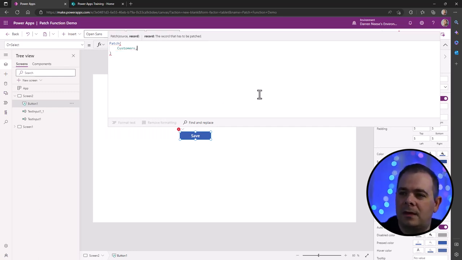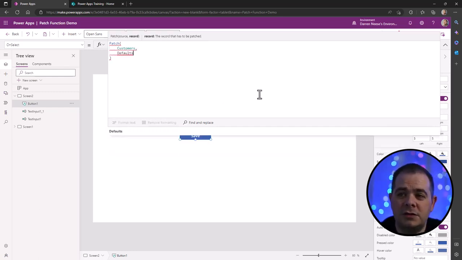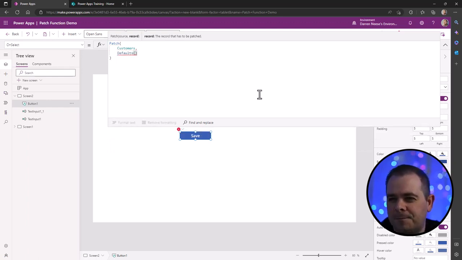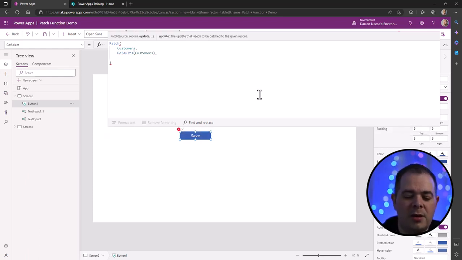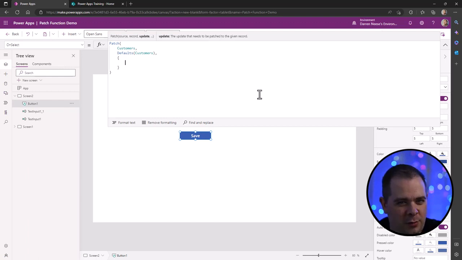Now you remember the second parameter, we use the defaults function. So I'm going to create the beginning and ending parentheses there, and I'll put in a comment. Now inside the defaults function, we actually need to use our data source again. So customers. Okay, so that's the second parameter. Now the third parameter, we're going to denote with the beginning and ending curly braces. Inside those curly braces, I'm going to hit Shift Enter, and now we can actually put in the field name and value pairs.